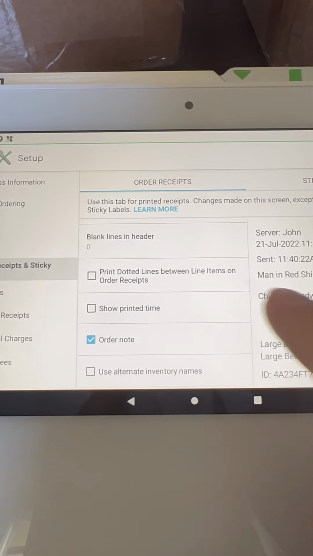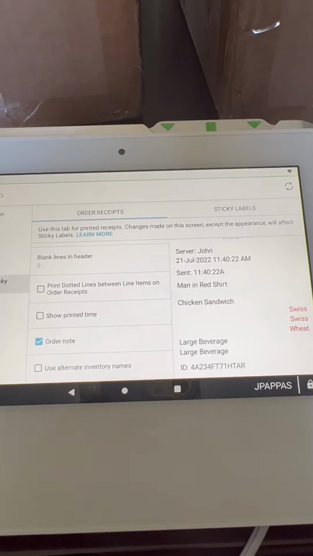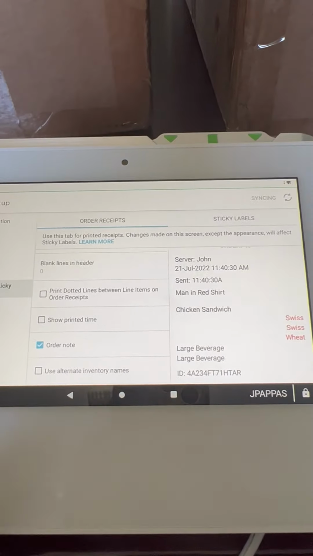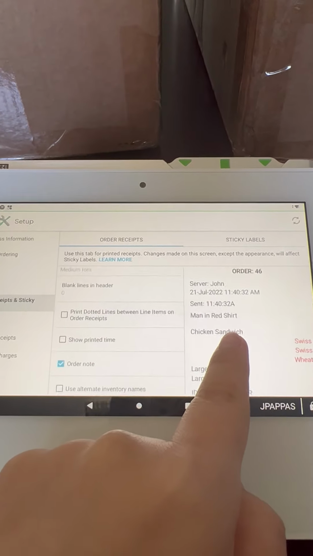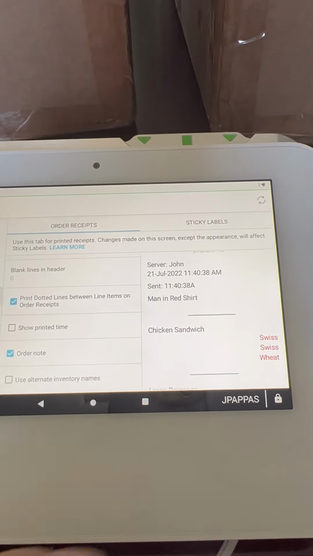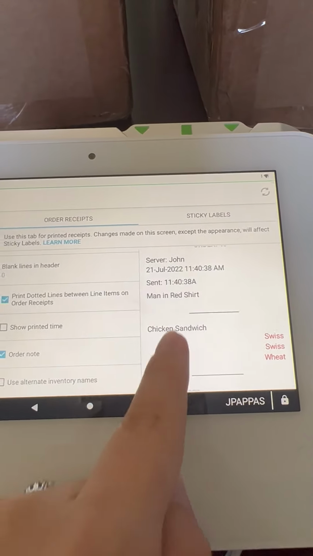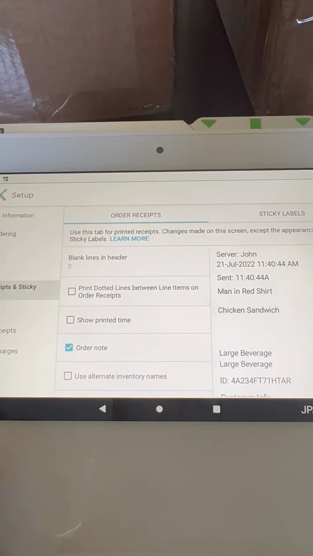Then you want to make sure whether the owner wants to have printed lines between each item. This is an example of how it will look according to what settings we have right now. If I put these printed lines, you're going to see that it's going to take up much space in the order receipt. So we can take those printed lines off.